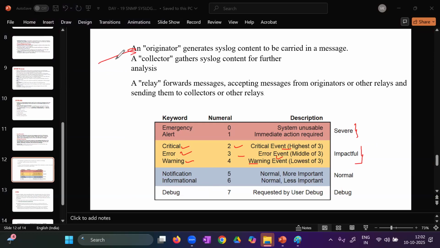Originator will send to the collector. Okay. Now, if everything is working normally, then notification, normal. Informational, 6. And the last one is debug, requested by the users to debug any particular information. Okay, how will you remember this?